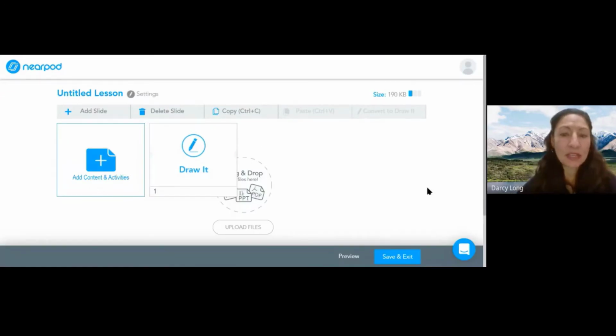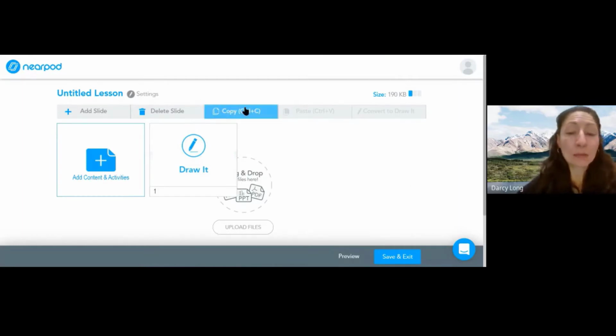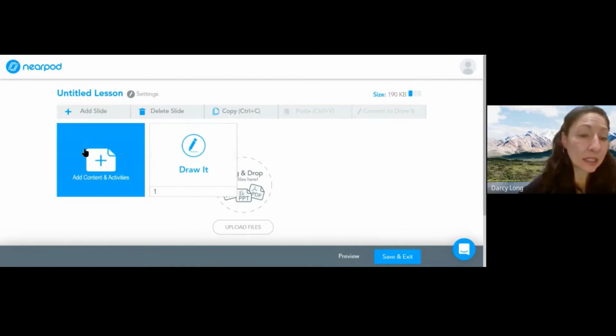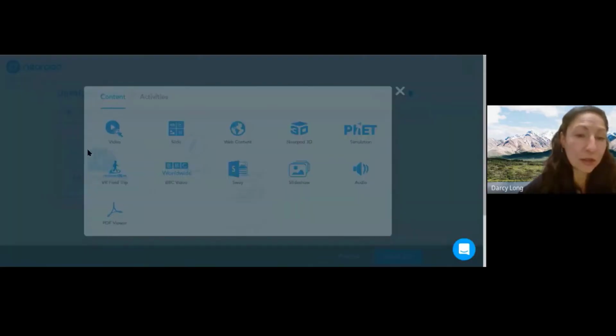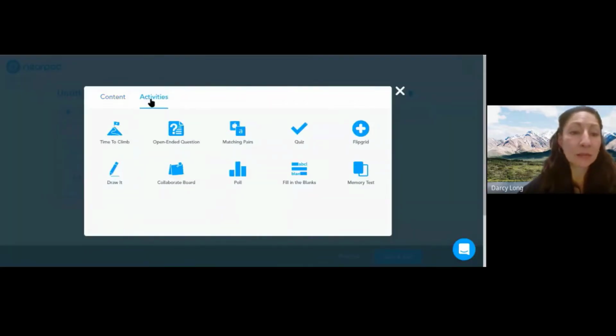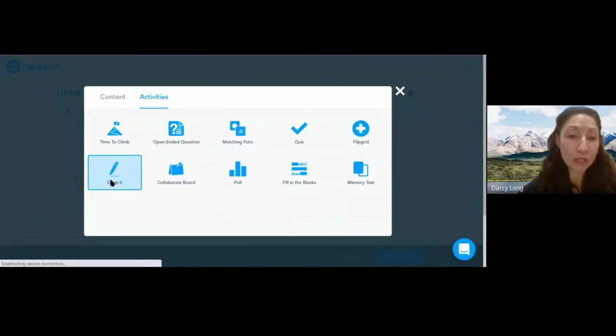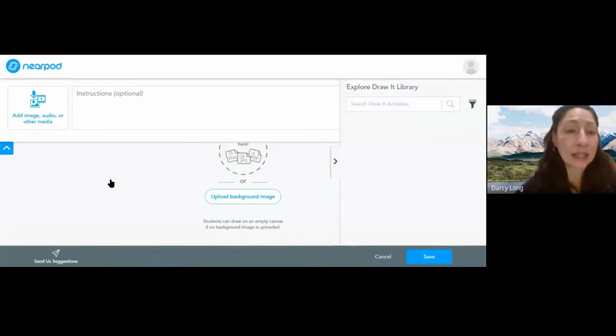So now, for the sake of showing you how to add a picture for reference or another file for reference, or to add a background, I'm going to add another slide. And again, I could add content or activities. It takes me to the same place. I'm going to click Activities. I'm going to click Draw It. So this is going to add now another slide.